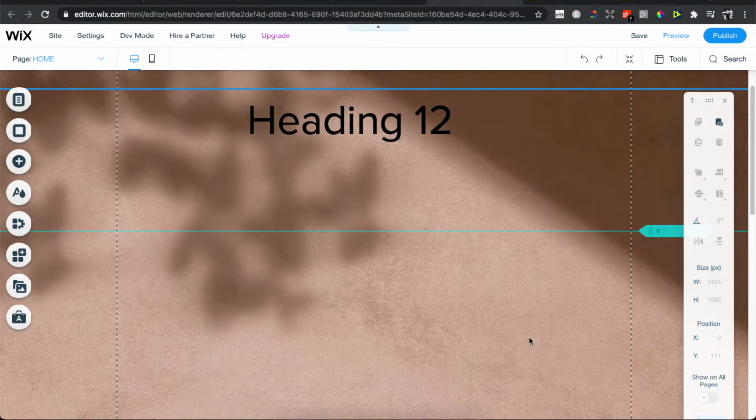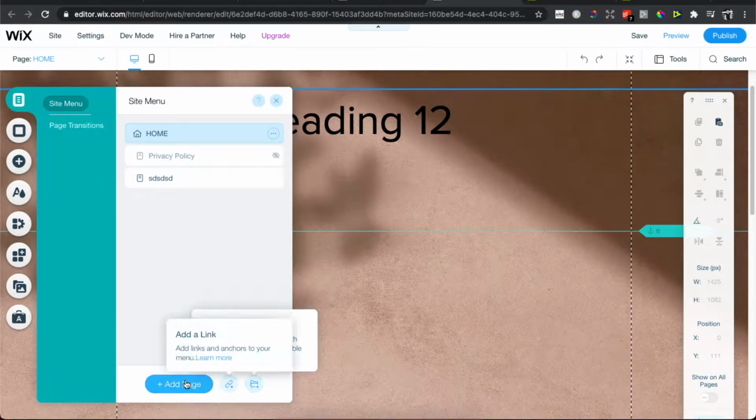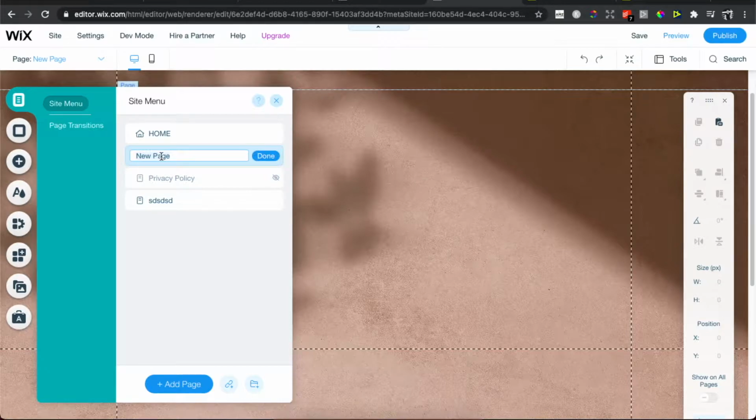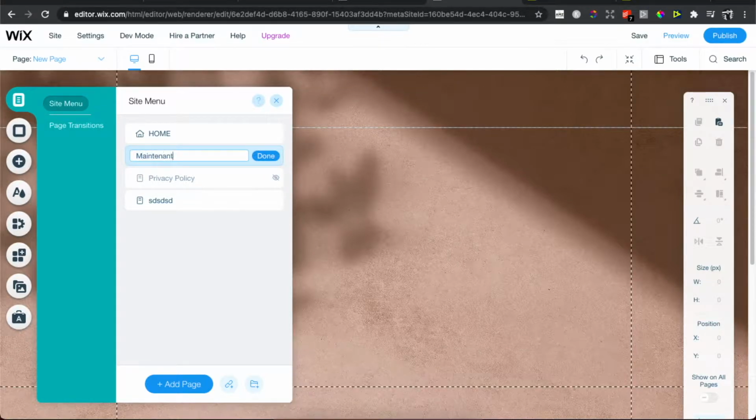So first you need to be on the Wix editor and then select the first option, Menus and Pages, and then press Add Page, and give it a name if you want to. As you can see here, there is a new page, so maintenance for example, and press done.